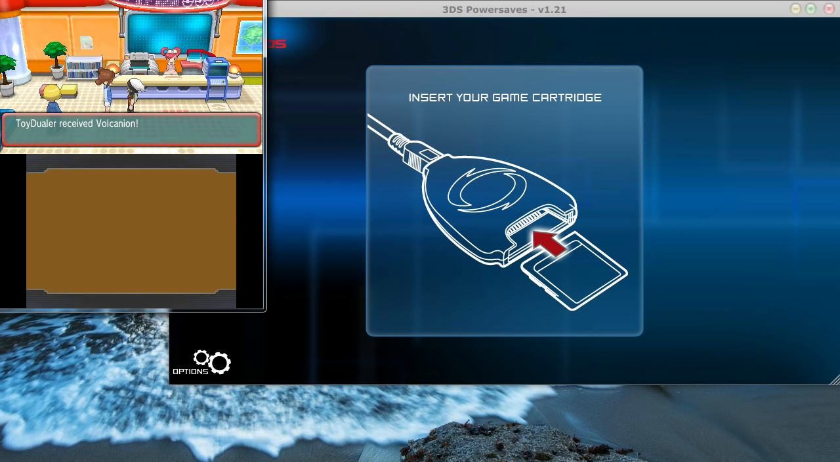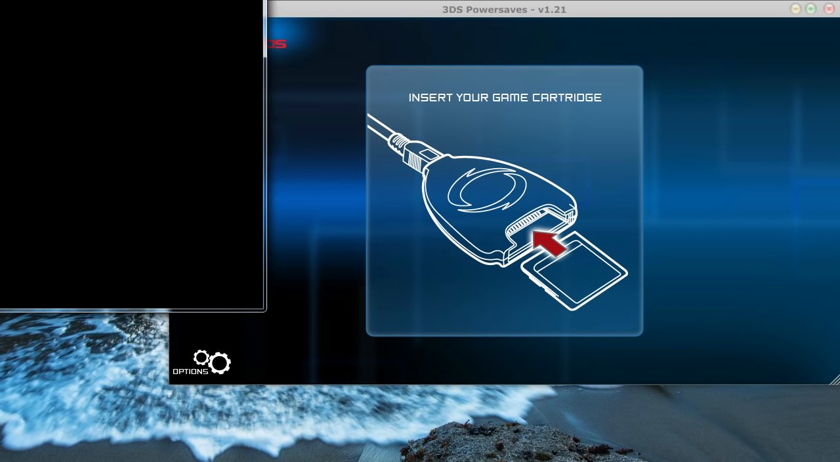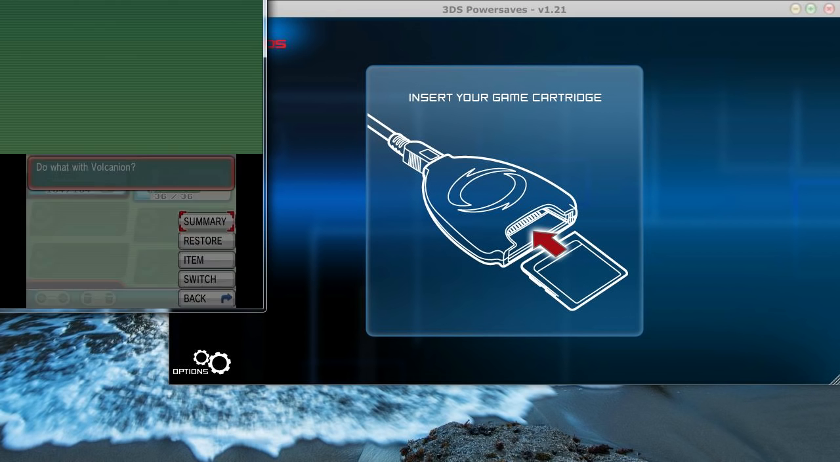And awesome, I got my Volcanion. Alright, let's check it out. And bam, there's our Volcanion.